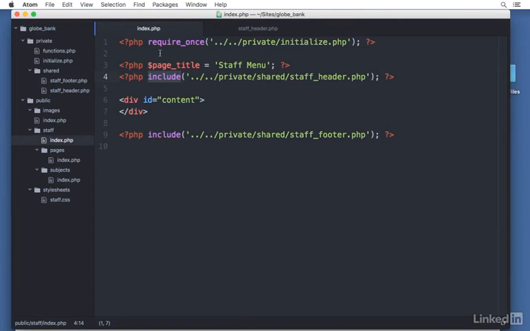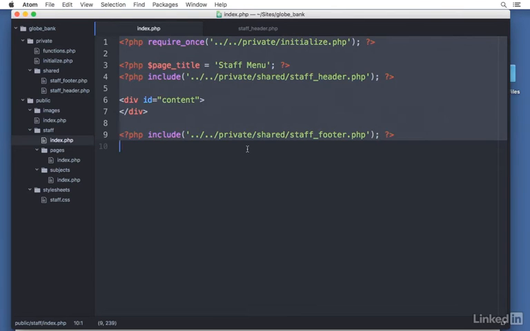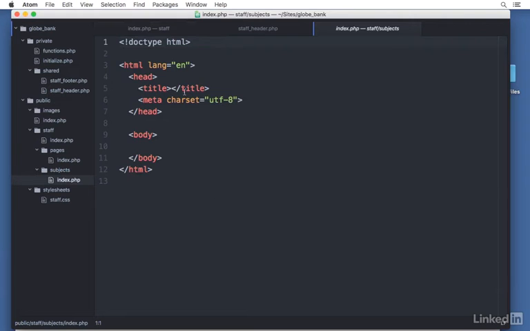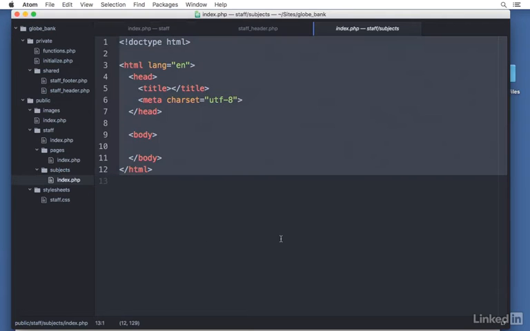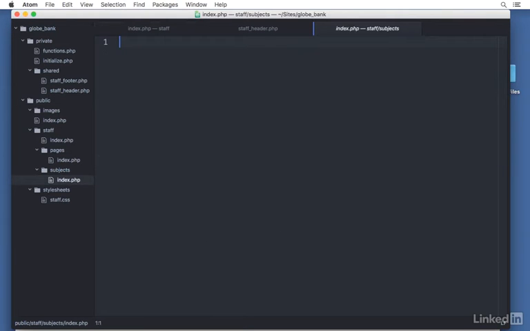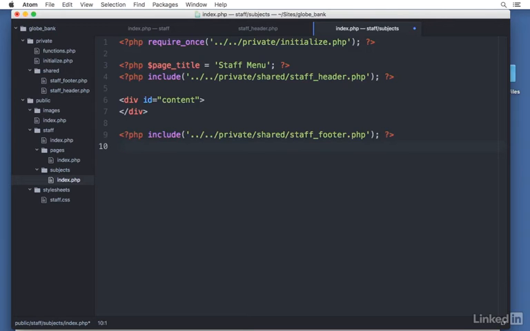The second thing is, let's take all of this code from index.php and I'm going to copy it. And let's go to subjects index.php, where I also just have a basic HTML5 template. I'm going to just replace that. I'm going to remove everything that's there and paste in my new code instead. It's not the staff menu now. Instead, now we're looking at the list of subjects. So the page title is Subjects. So it should be able to now use a different page title with the staff header. So let's save this file and let's go try it out.